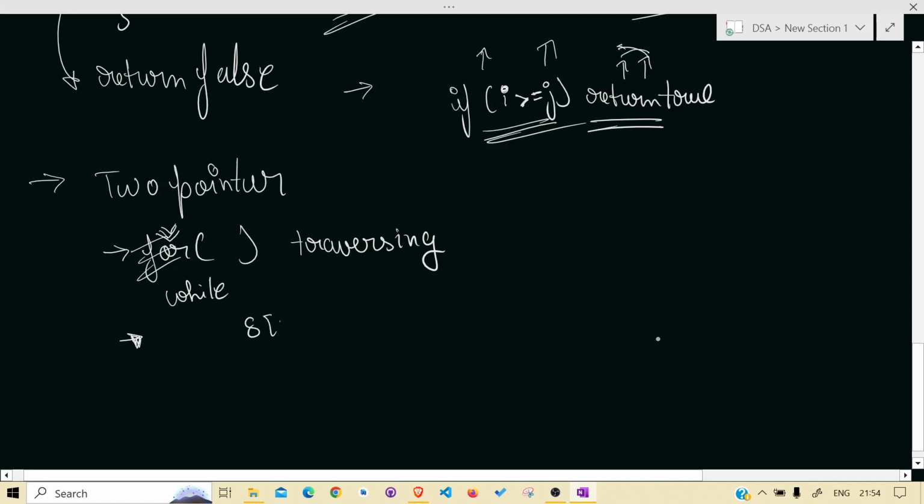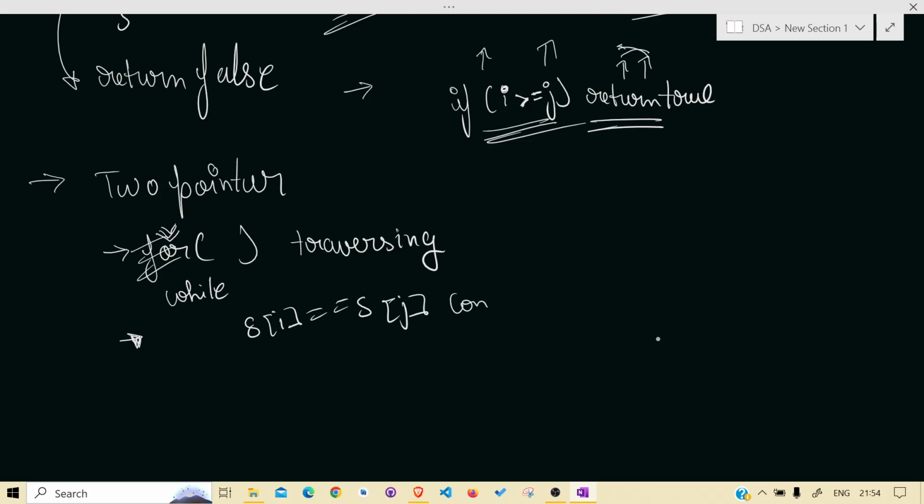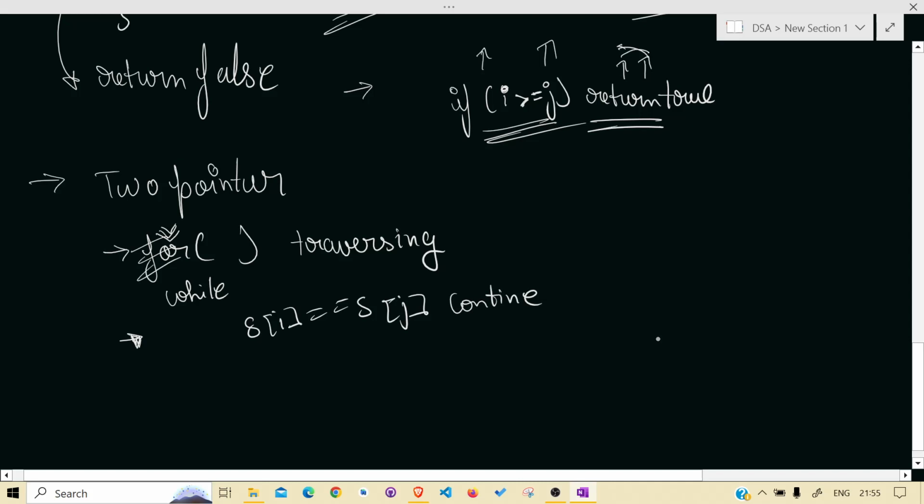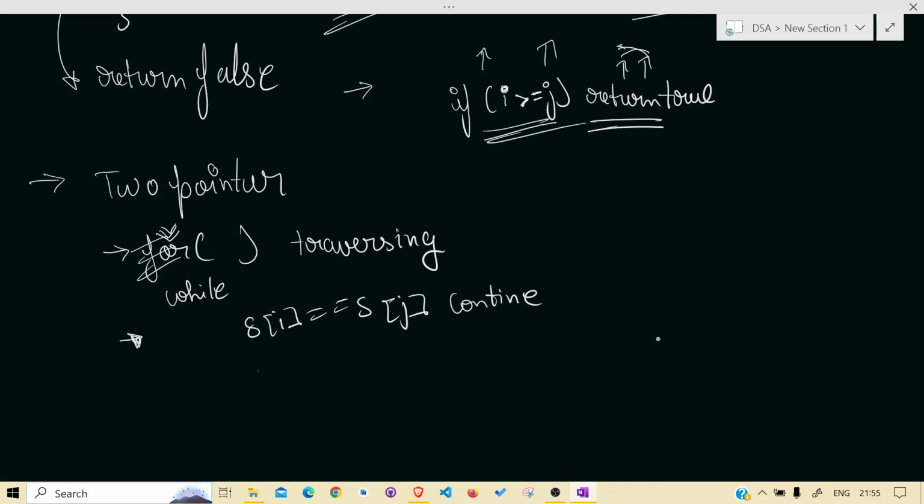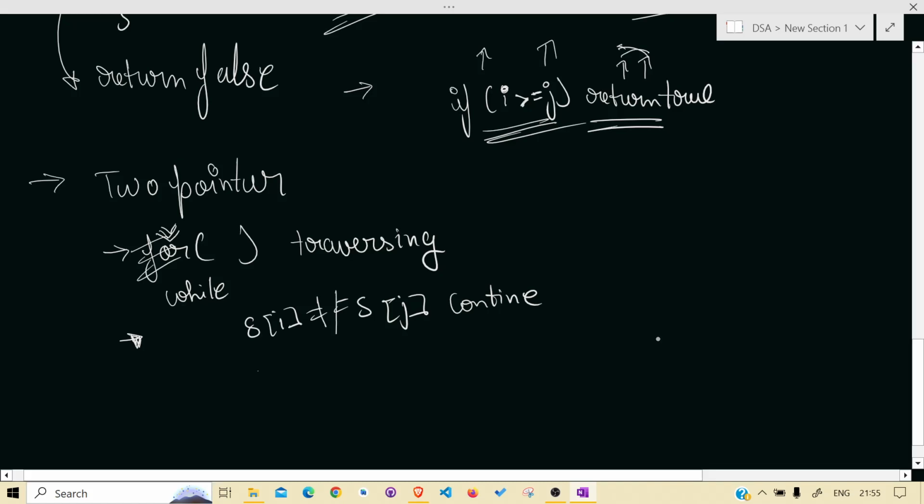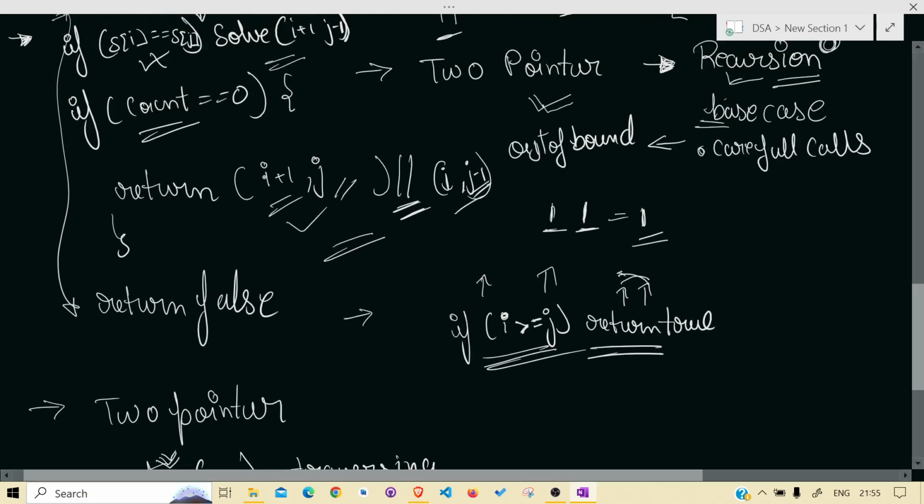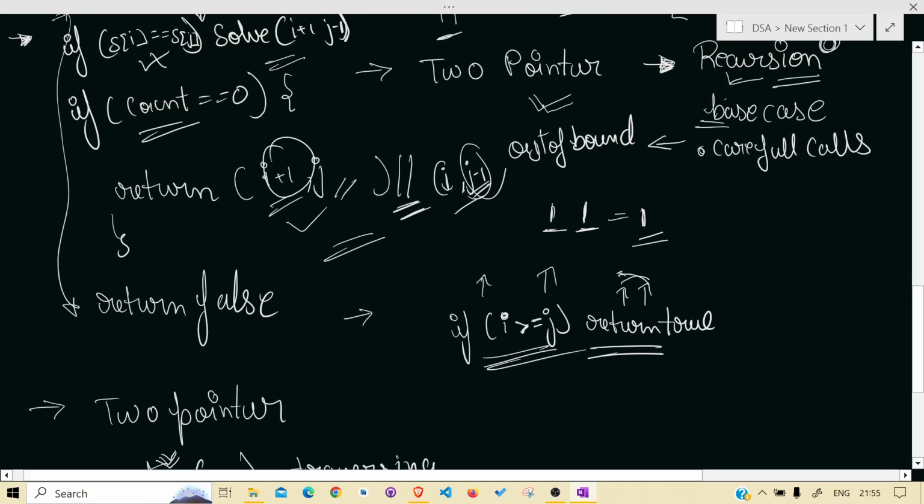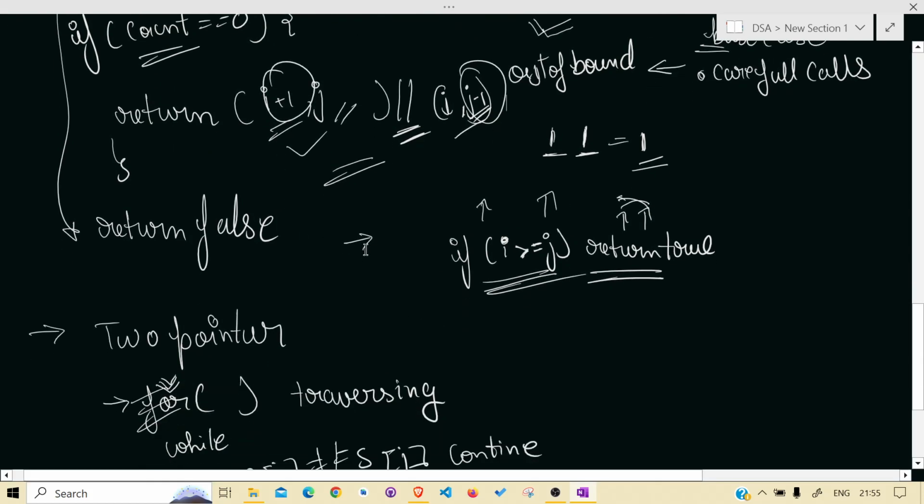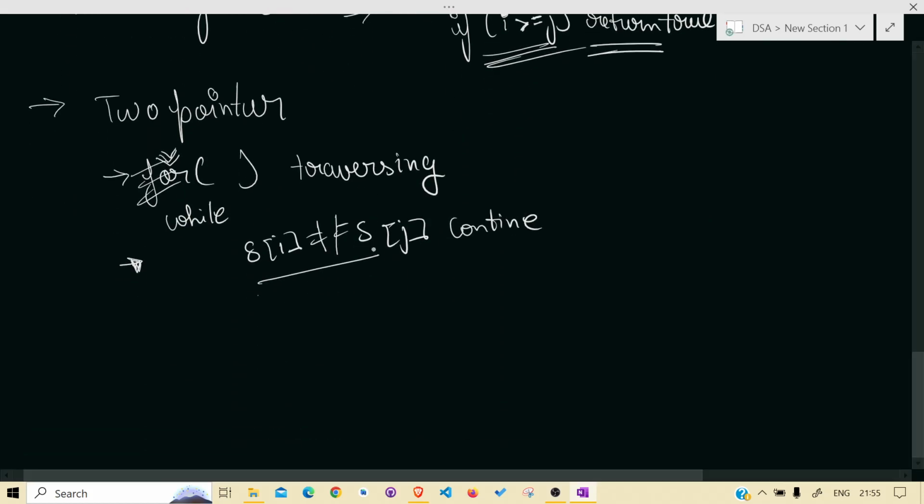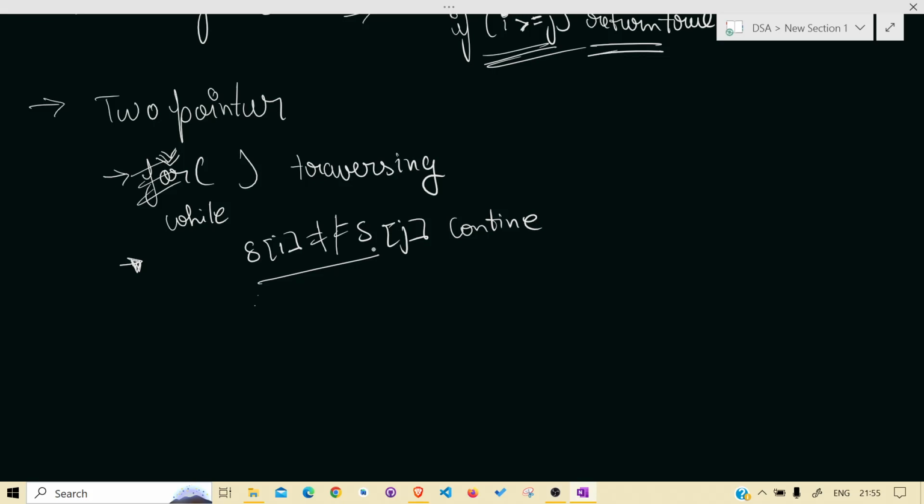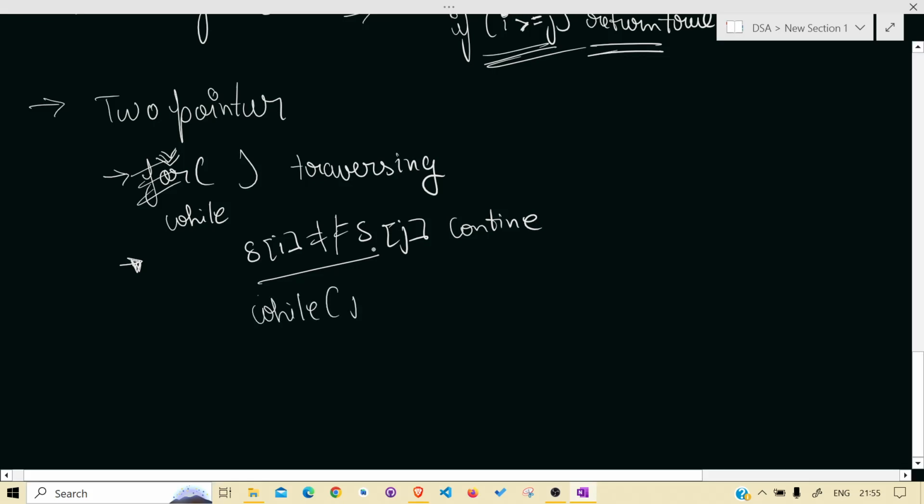If this condition is true, there is nothing to care about, just continue. But if this is false, this is not equal to this, what should we do? What were we doing here? We were deciding to use this case or this case, deleting the end or deleting the start. So we will just do that using the loop, same loop, while i is less than j. See the condition.